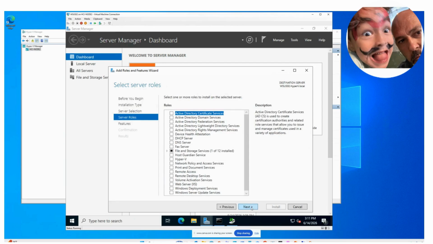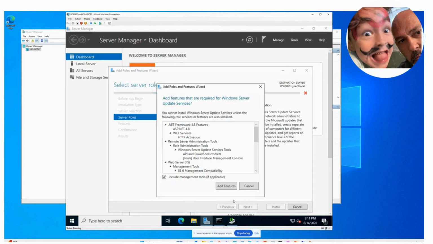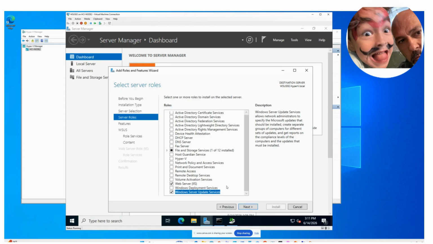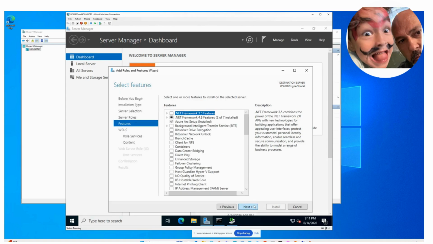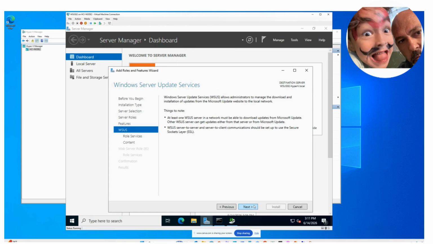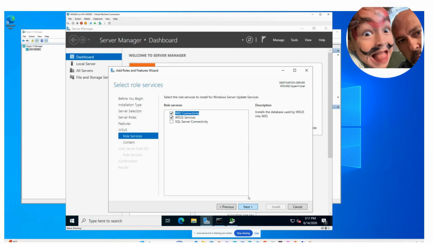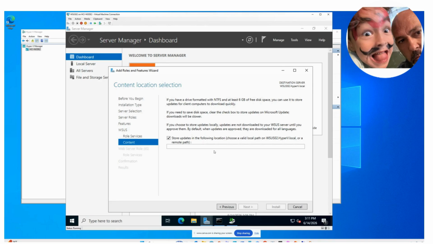Let's go next, and then here goes Windows Server Update Services, and then everything's included. That's all you need for the most part. I think this is how it communicates. Before it used to be through SQL Server connectivity. Now it's through this, but I'm trying to brush through this.